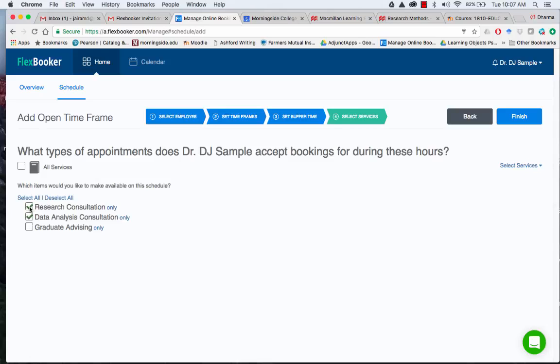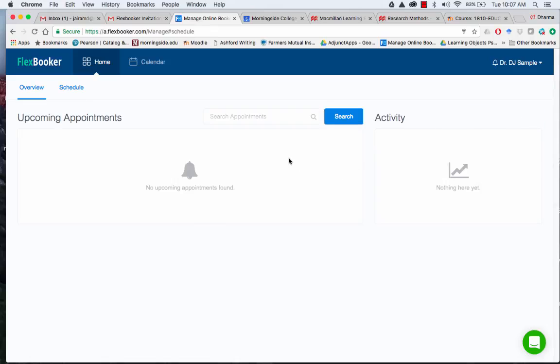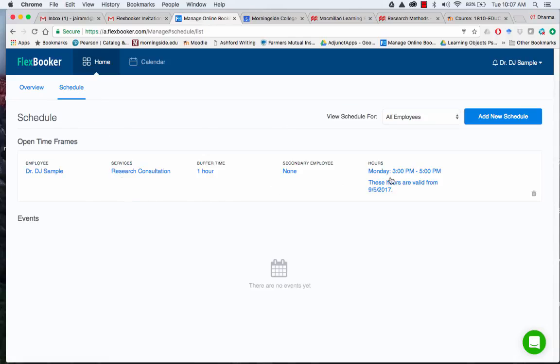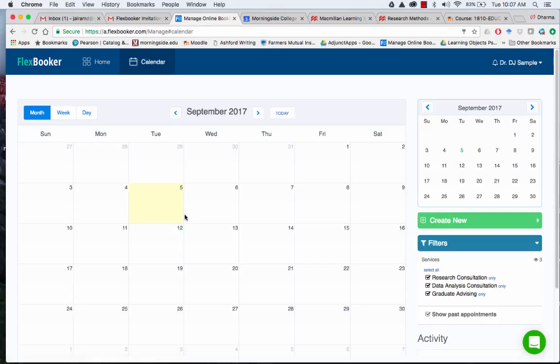You could also create completely separate calendars. Let's say I wanted to create a separate calendar for a research consultation and a whole second one for data analysis. You do that the same way. You have to go through the steps and click on either one of those two boxes. If the times do overlap, then you can leave them both clicked. If they don't overlap, then leave only one checked. And then the last step is just finish. And then you'll see this page here, and then click on schedule again, and then you'll see the hour that we set up, the block that we set up Monday from 3 to 5. And then here's your calendar.